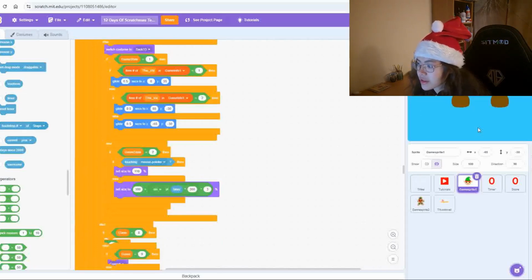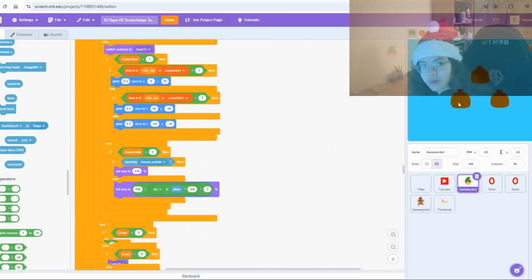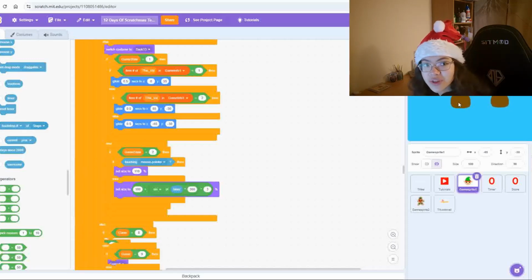If we quickly have a look at this, you can see that the sacks all start to shuffle, and then they start pulsing, indicating that you're able to click them. But obviously right now, clicking it does nothing, so we need to fix that.